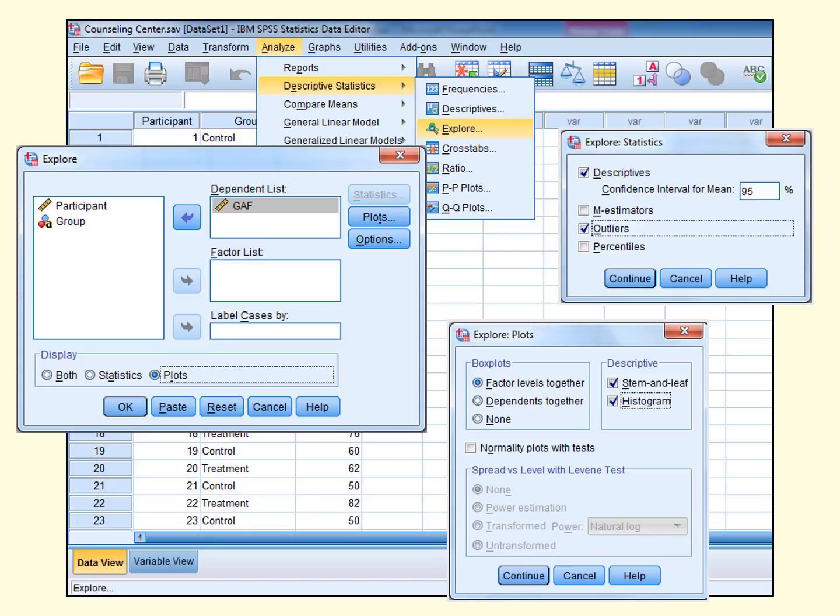You can click on the little button for statistics and ask for descriptive statistics. I also like to ask for outliers. You'll see why in just a second. We can click on the button for plots and ask for a histogram, maybe also a stem and leaf plot or a box plot if you want. And once you've done all that, you hit continue and hit OK in the main area, and you should get a fair bit of output.